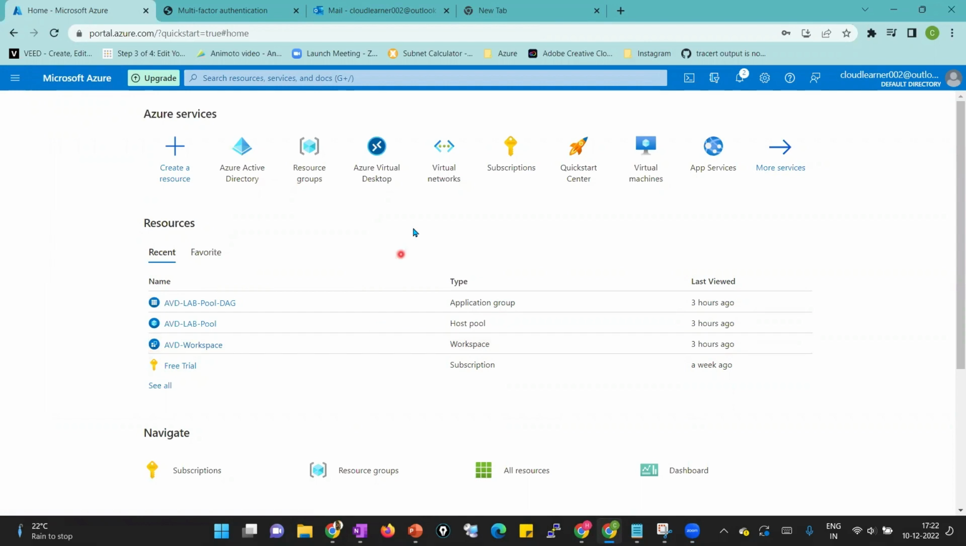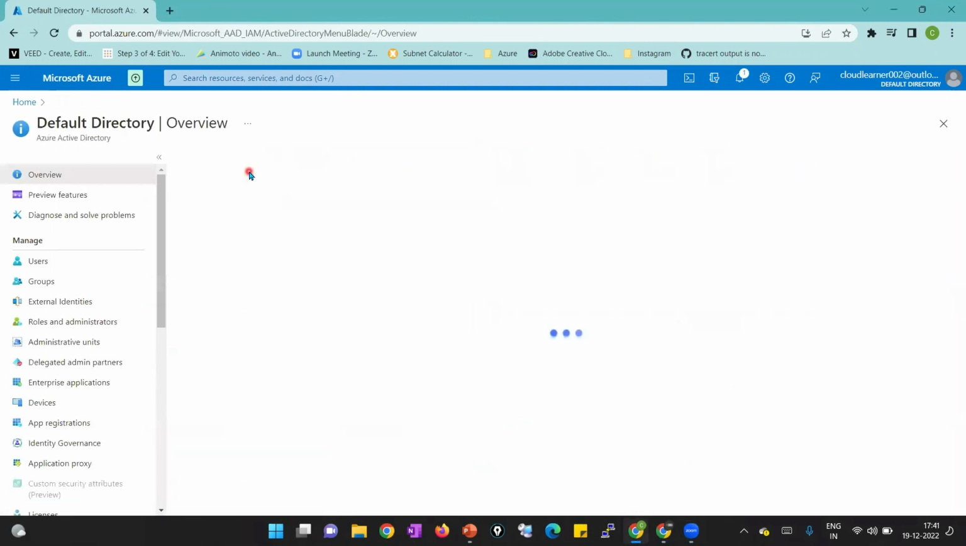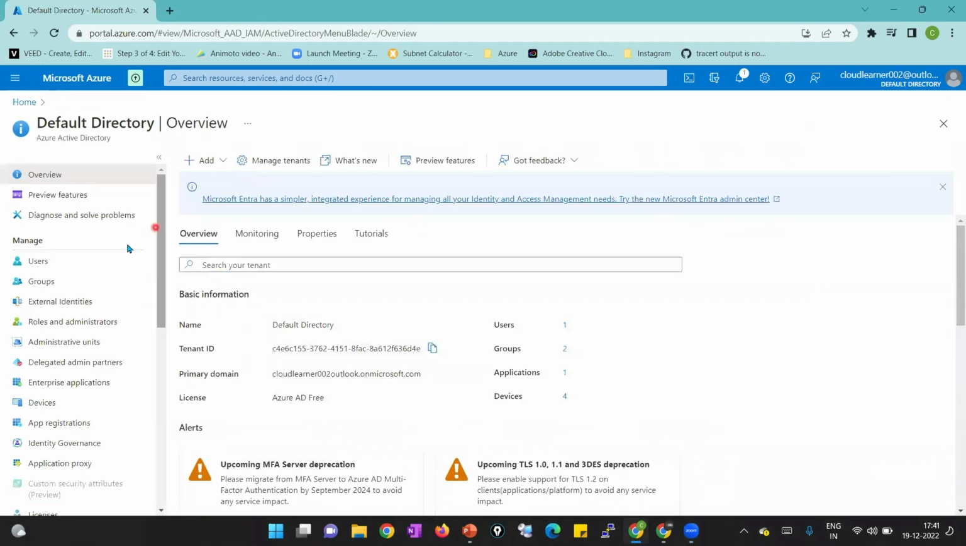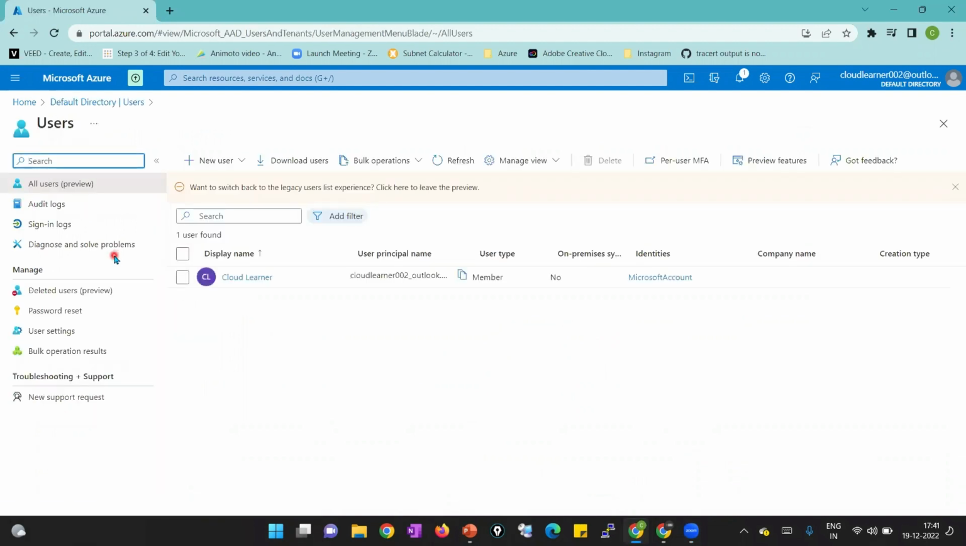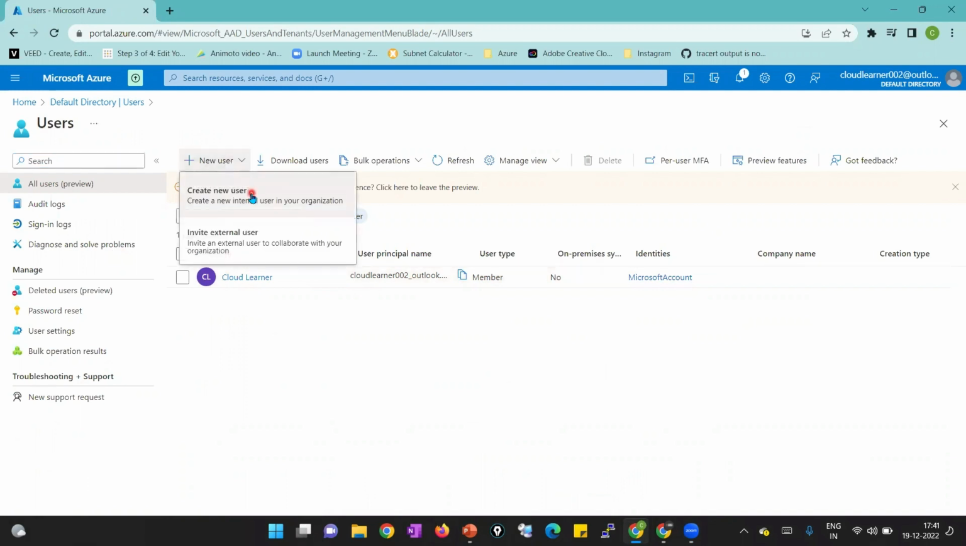I'm going to click on the Azure Active Directory. In the Azure Active Directory, I'm going to click on Users Blade. In the Users Blade, you can see currently only one user is available, that is Cloudlearner. If you want to create new users in this particular page, you can go and click on the new user option, which is available on the top.